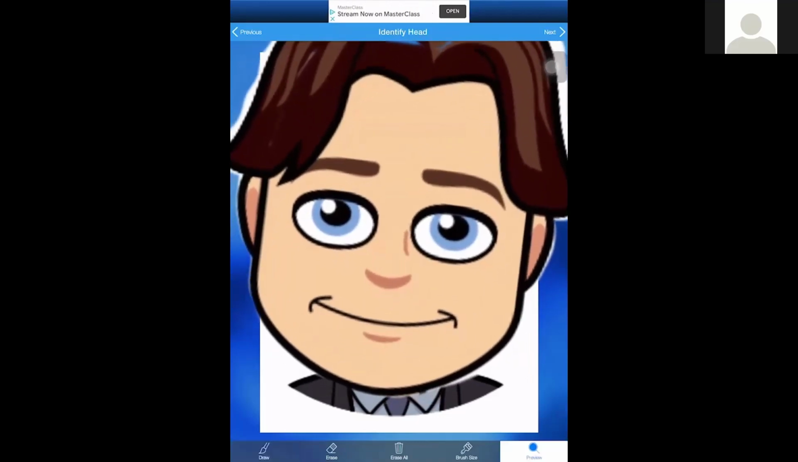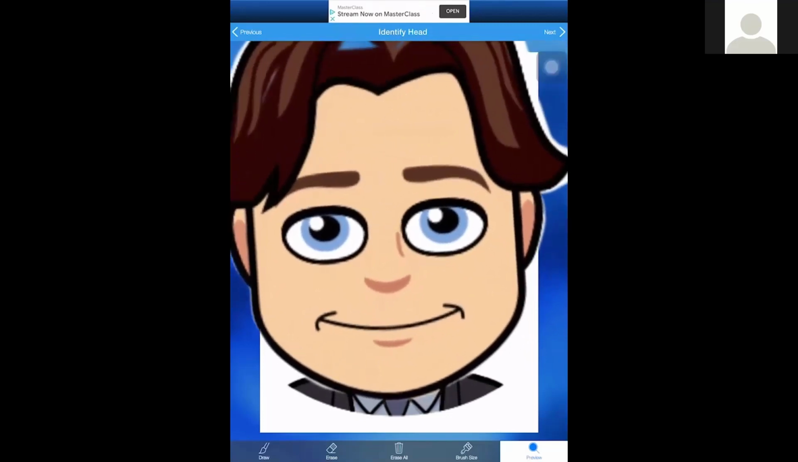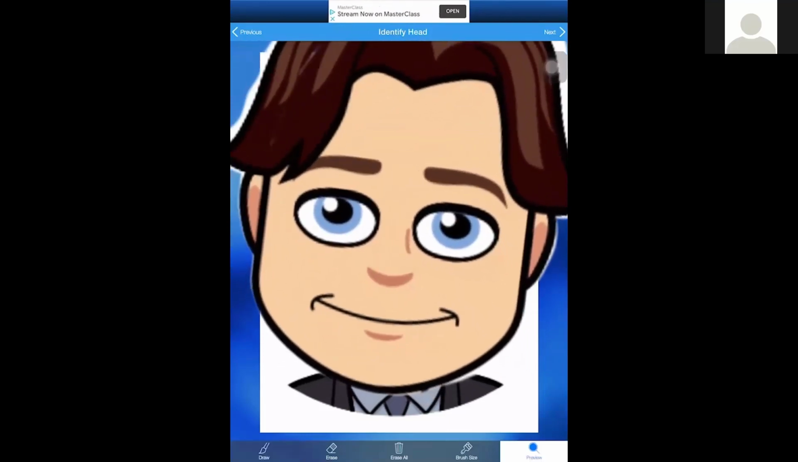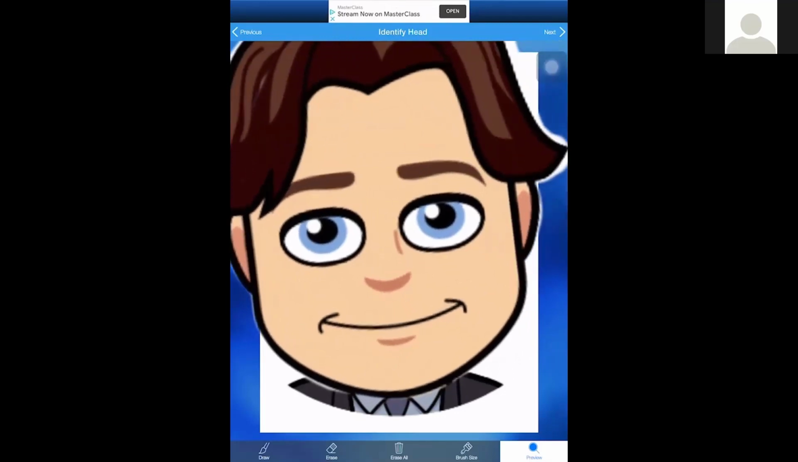And it now does this. So I can see I've missed a bit on the hair. So there we are. I've now done that. Let's do preview again. There we are. So it's a little bit weird, but it does work.